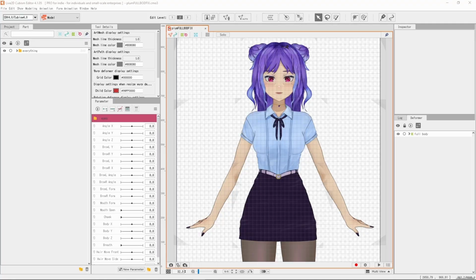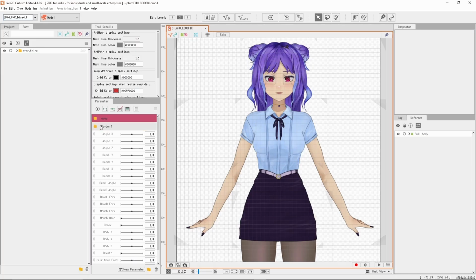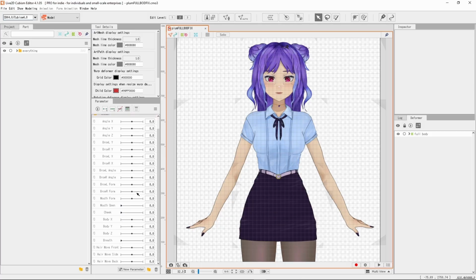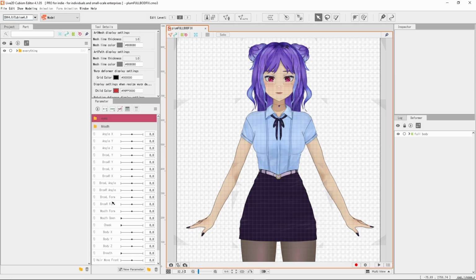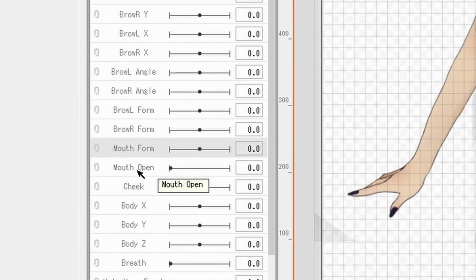So let's start with that. First we are going to make our folder. This one is optional, by the way. I do this so I can have everything very organized and I don't get confused with the parameters. This is for the mouth, and here we're going to select our mouth form and our mouth open.